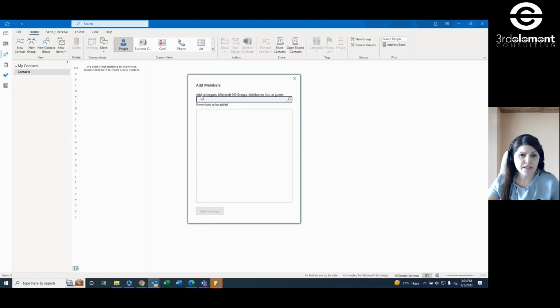Now you'll see right here at the top, it says add colleagues, which means people inside of your organization. If you already have 365 groups, you can actually add a group to a group. If you have a distribution group or a distribution list, you can add that to a group, or you can add guests from the outside world. So in this case, I'm just going to add somebody from my organization. So I'm going to add David. Once you have your member list created, all you need to do is click Add Members, and it will simply add them to your group.